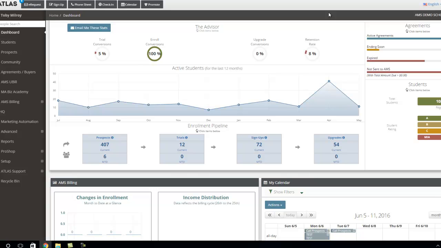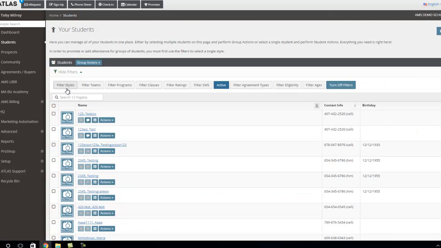So never again, and one of the things that we're very focused on with Atlas Martial Arts Software is you want to know where your students are. You want to know what their progress level is. You want to know if someone's getting close to falling through the cracks, or if they're just fine and on track with their training.